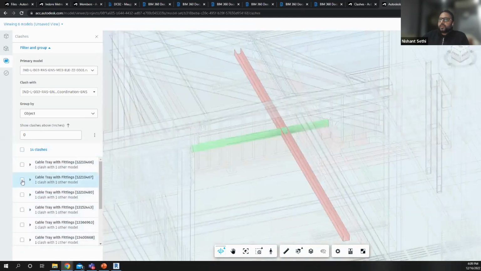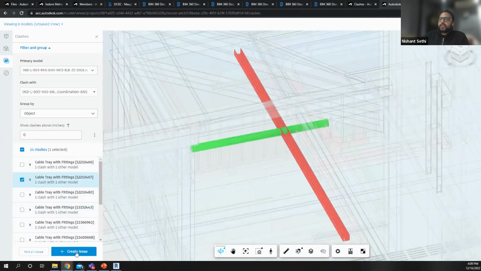So for this particular clash, we can click on this clash and create an issue in the same way. My colleague Tushar told you how to create an issue. So for the clashes also, these issues get created, and this particular tab exactly shows you the tolerance of the clash detection which you need to do.